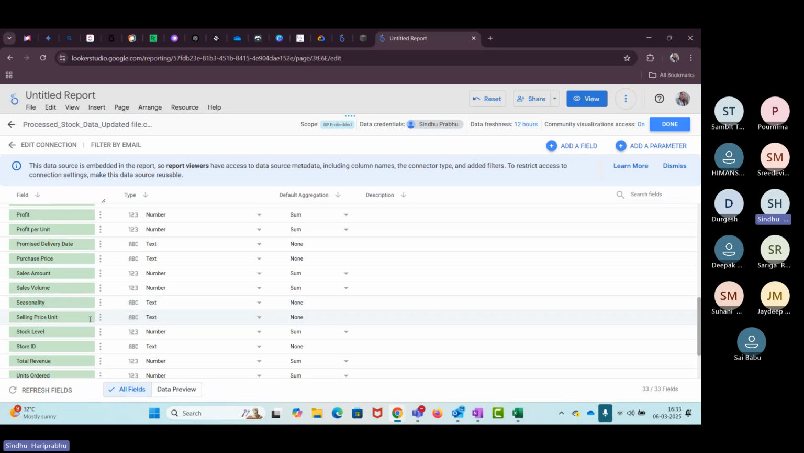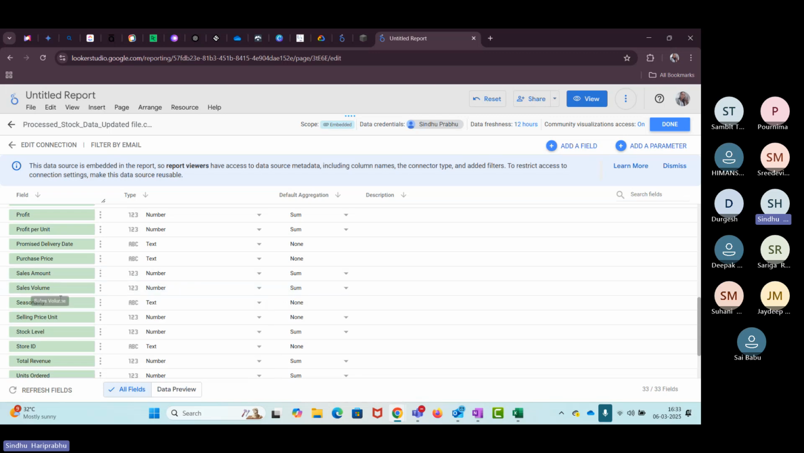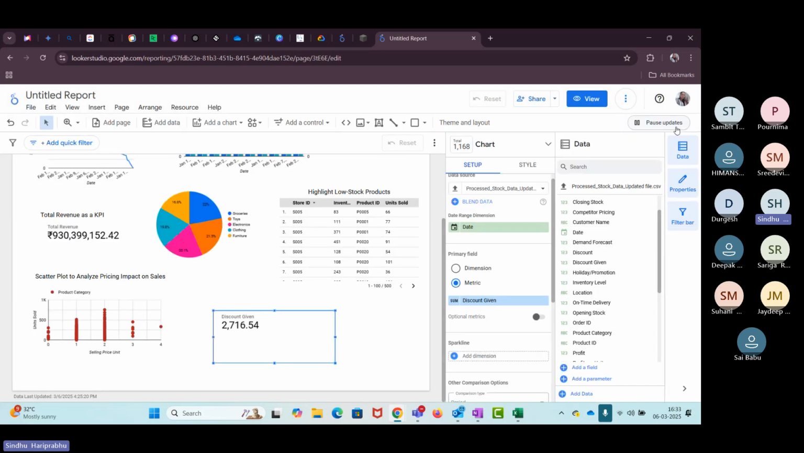See, selling price per unit is in text format, so we need to change it to number format. You can click and change it to number format. It is changed. Then click on done, close. Now I'll apply the same formula here.